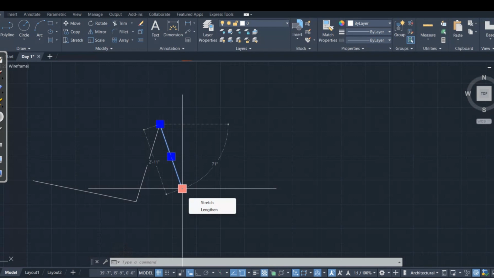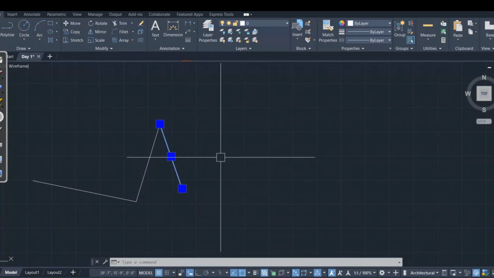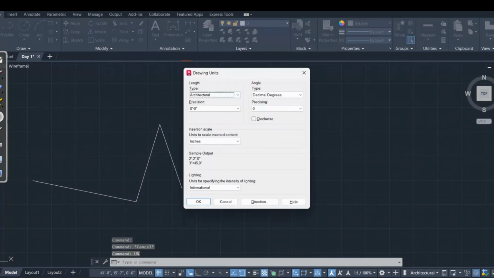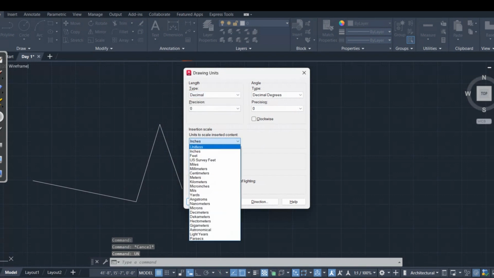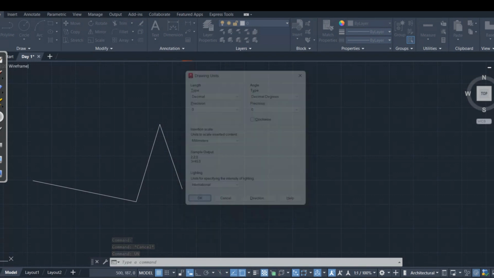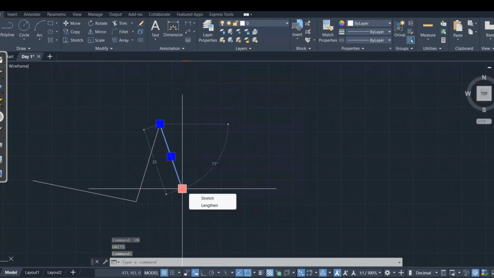In which unit was it? I think it was in mm. If you do not mention any unit, then it always works on decimal. Okay, let's check here. Unit, decimal, mm. Okay, then again look, 35.